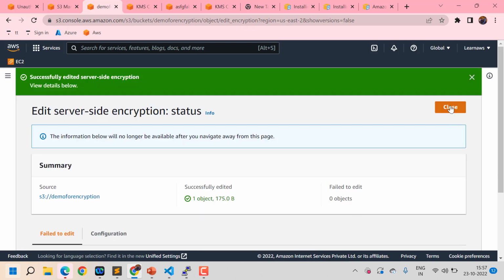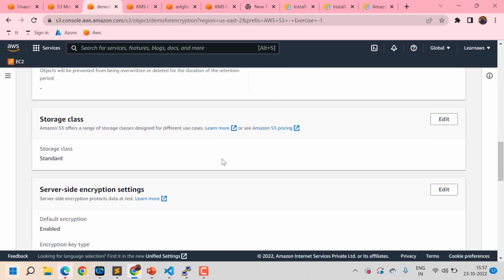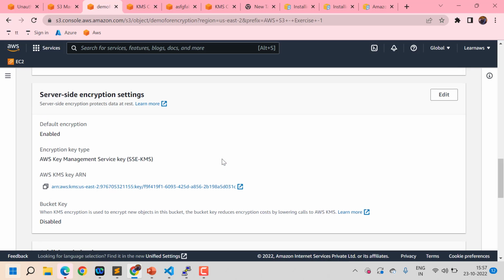So basically now I have used an encryption key managed by a service called KMS. Where is that? If you see, the encryption key type now is KMS. This is how we can use these two encryptions. One is SSE-S3, which is server-side encryption where the key is managed by S3. And the second one is server-side encryption where the key is managed by KMS. And out of these, server-side encryption SSE-S3 is free, KMS is charged.